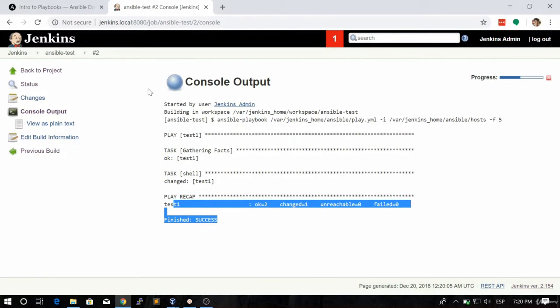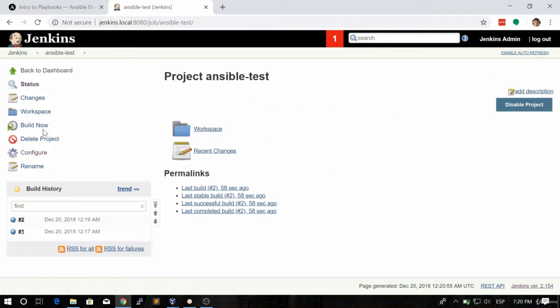So in this video, you've learned how to create your own playbook, how to modify your playbook, and how to make a job using that playbook, and then executing the playbook using the Jenkins dashboard with only one click, which is pretty cool. So this is it for this video.